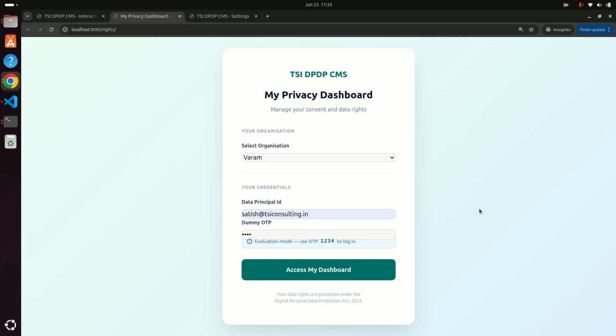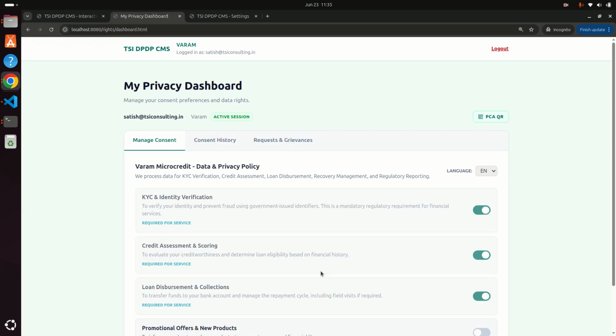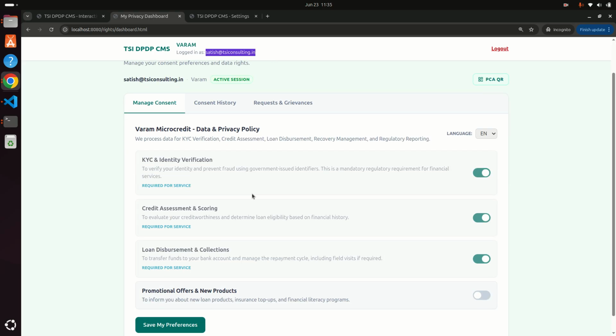So I have this dummy OTP and I am logging in, and as you can see I've logged in as this data principal, Satish at TSI Consulting, and I get to see the consent. This is the consent that was defined in my earlier policy creation. On the policy we had defined KYC, identity verification, and credit assessment scoring as mandatory.